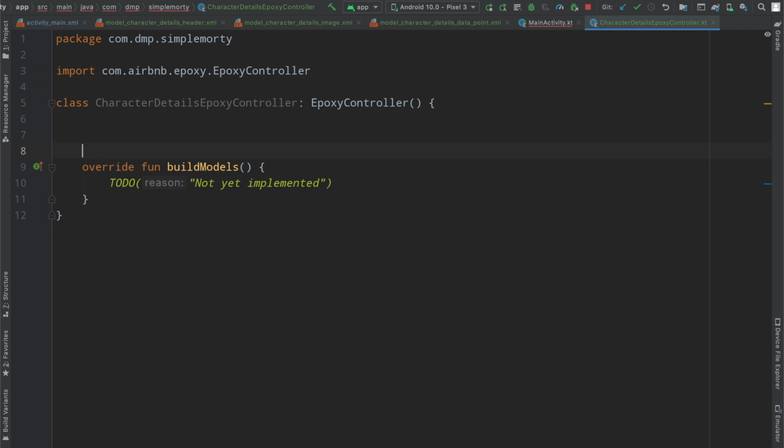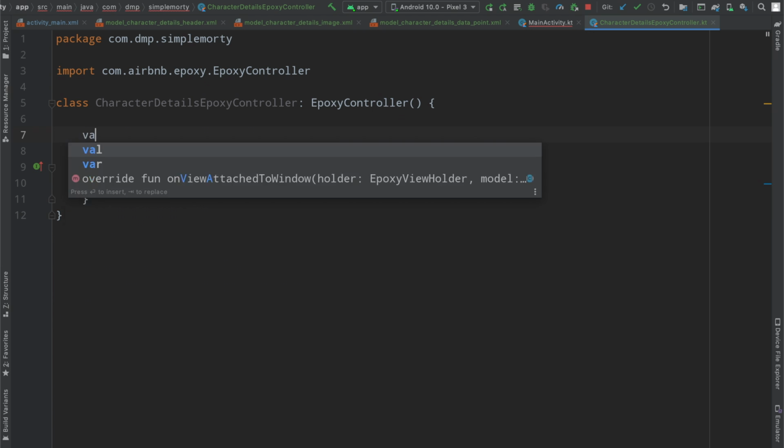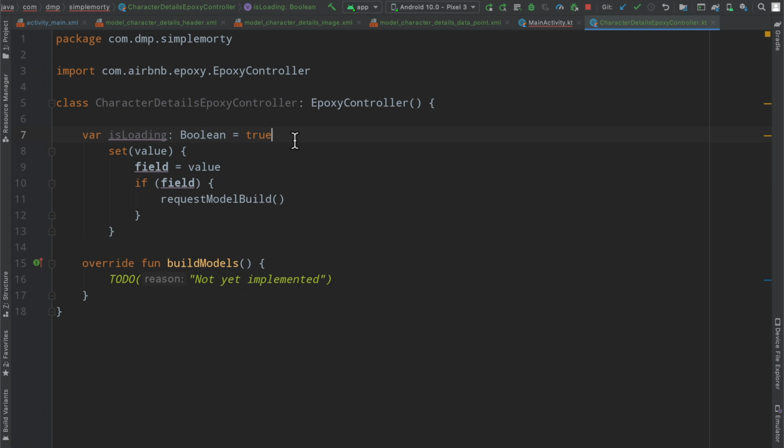We're going to have to change up the data that we're passing in the live data to accomplish the different states that we want, i.e. loading and success. So we'll go ahead and build out those stubs now. We've defined an isLoading boolean here, defaulting to true. We're going to go ahead and override the setter of this variable, where we will set the field to whatever's passed in. And then if true, we will request model build.